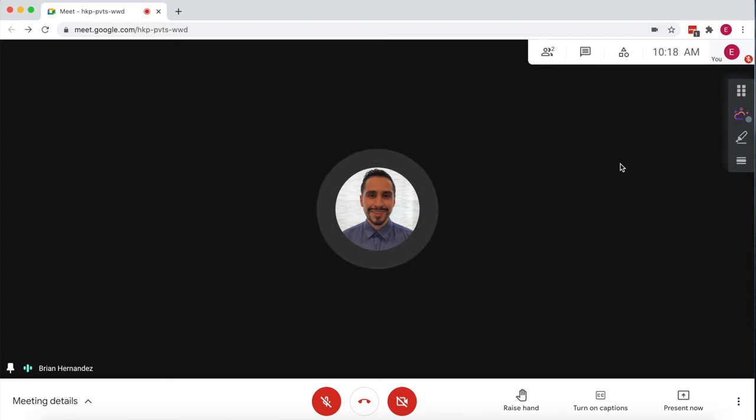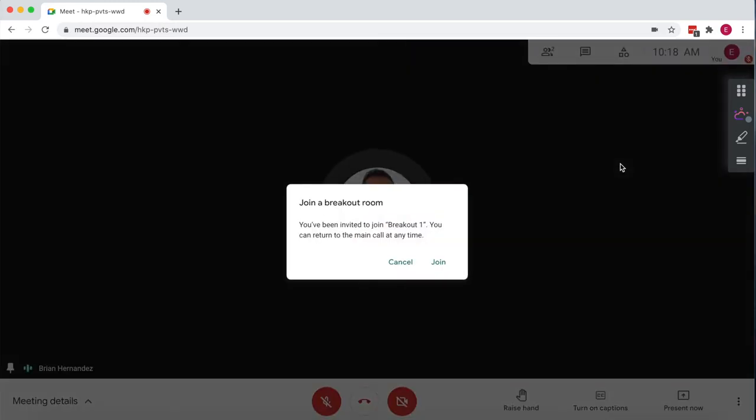For the purpose of this demonstration, I'm just going to create two rooms, set a timer for the breakout rooms to end after 1 minute, and send my one attendee to breakout number one. When the meeting host opens the room, you will see that my attendee slash participant will get a notification that will prompt them to join that room.